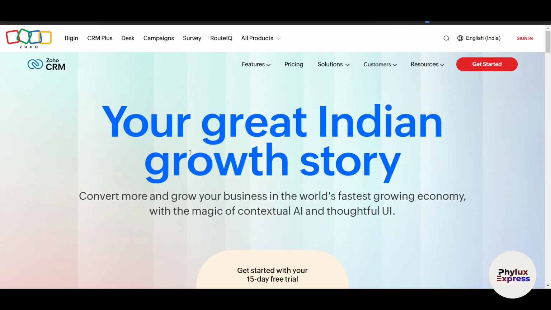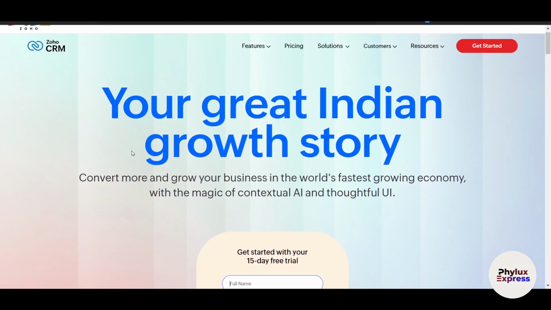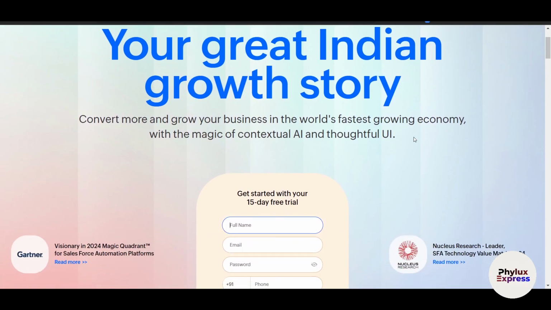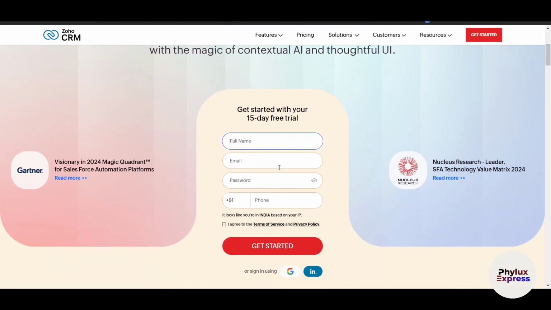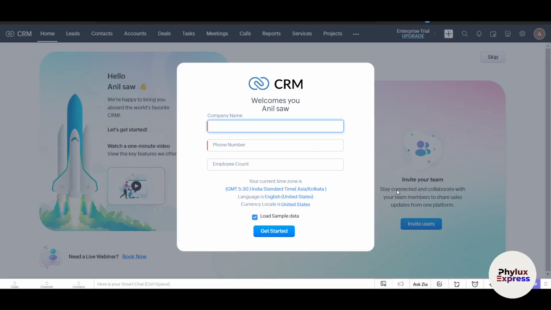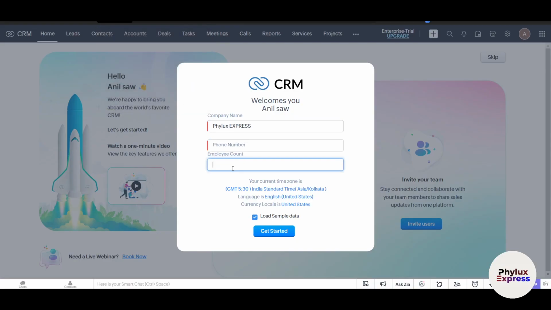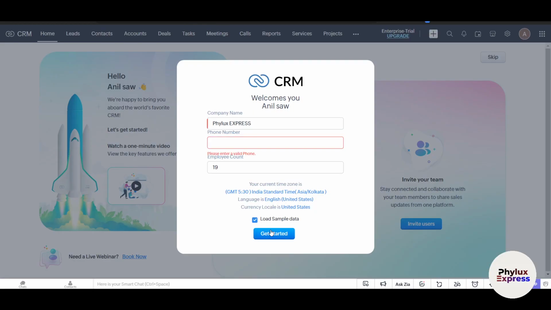Now inside Zoho CRM, you can see here your great Indian growth story, right? In your country, it might be something else written, but no worries. Here you just have to enter your details. I will use a Google ID just to access Zoho CRM. Then you have to enter your company name, your phone number, and the employee count. So I will just write the employee count and the phone number and click on get started.